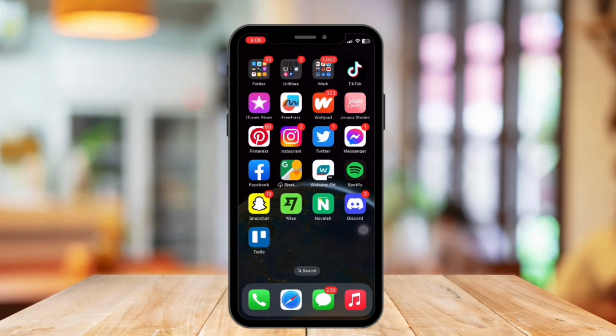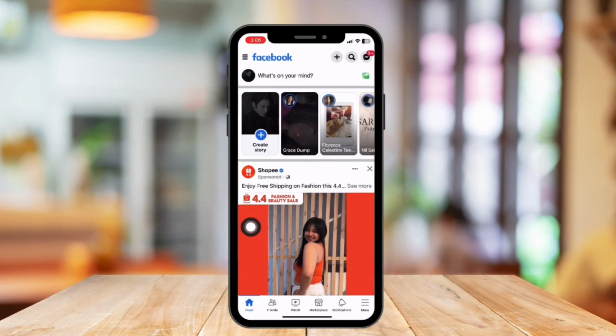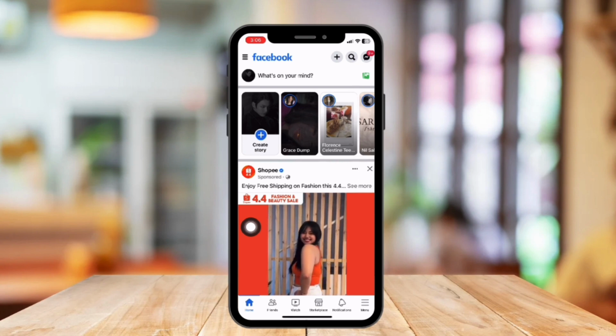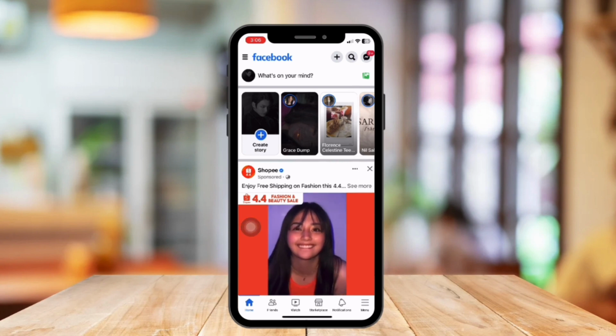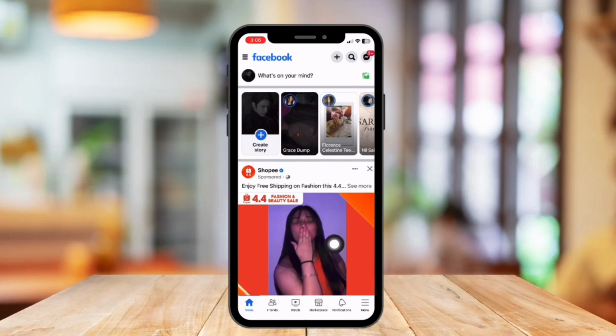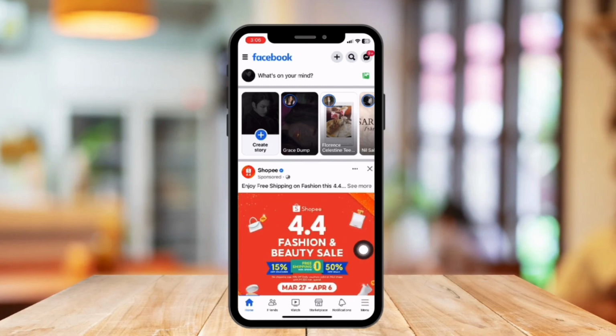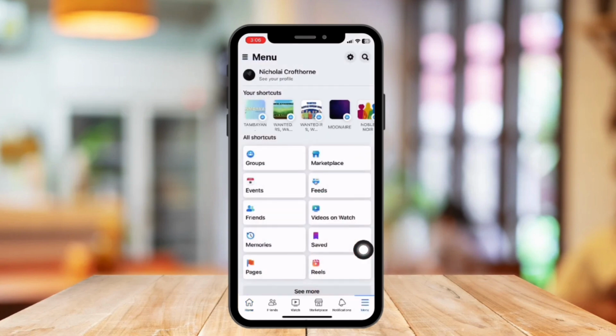First, open the Facebook application on your phone and make sure it is completely updated. On the homepage, click the three horizontal icon located at the bottom of the screen of iPhone, then at the top right of the Android.